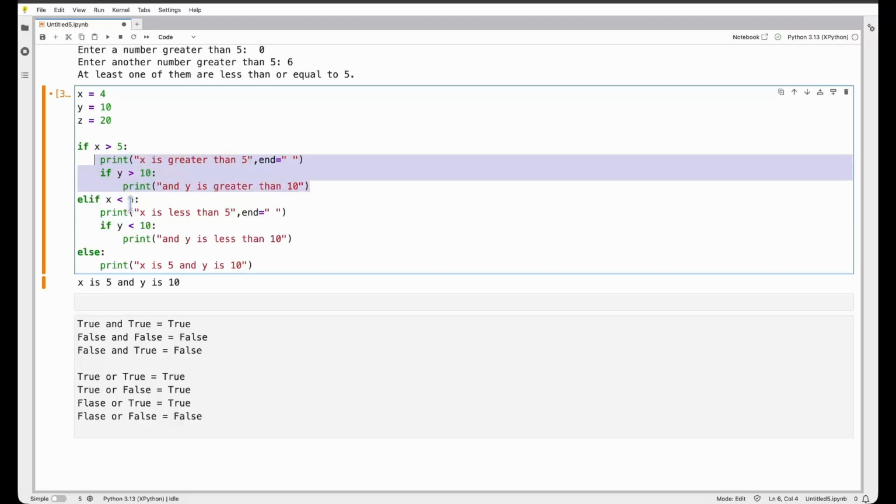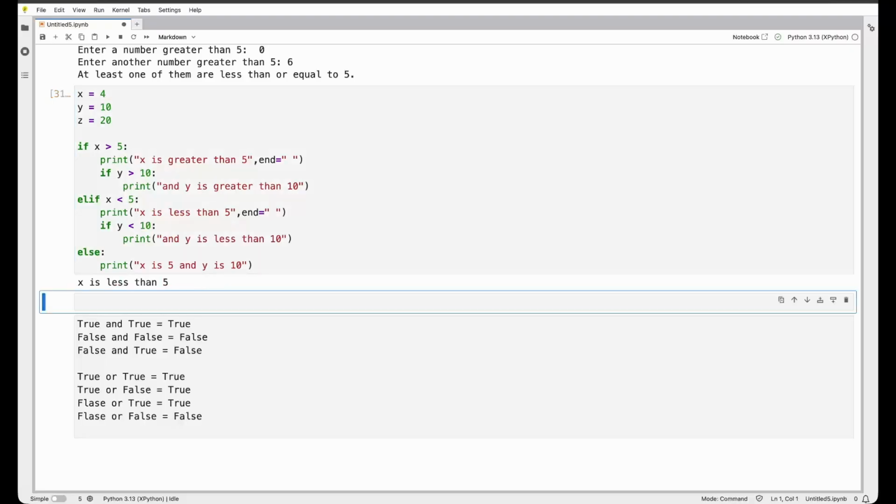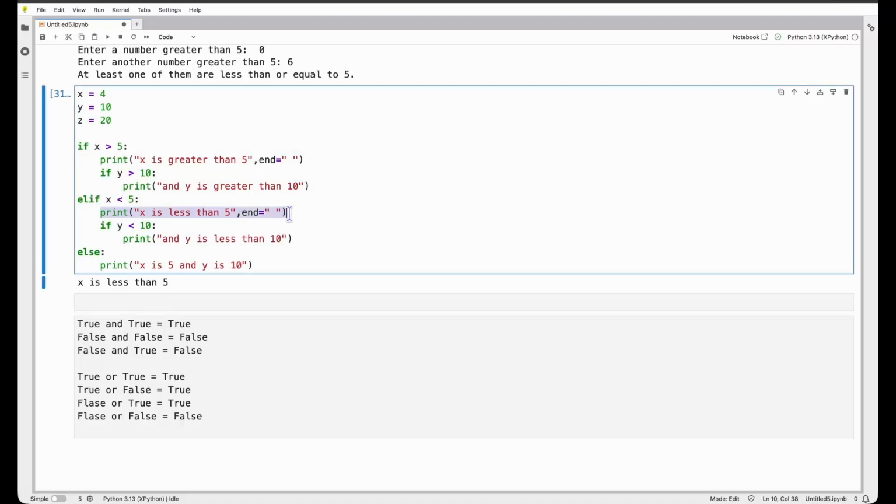If this is false, it will now check if x is less than 5, which is true. But this is not going to display the one below. Why? Because y is 10. So if you run this, notice how it just says x is less than 5. Because 4 is not less than 5, so this is false. This will not run. 4 is less than 5, which is true. It will run this. But y is not less than 10. That's why this one did not run. Notice how it did not concatenate that.